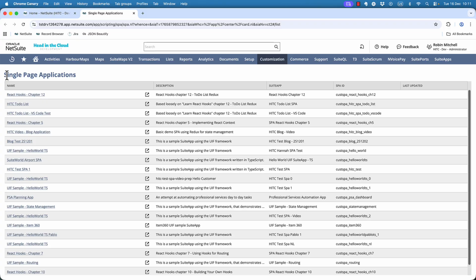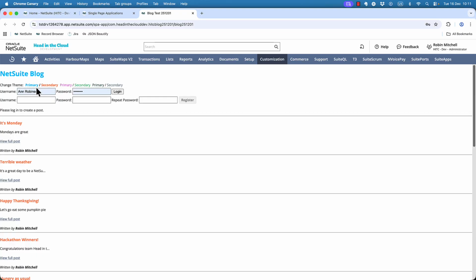And this is a whole list of single-page applications. You probably won't have as many as I have, unless you've been dabbling in it quite a bit. But just to show you what we're going to build today, it's going to be something like this. It's really just a dummy blogging app.